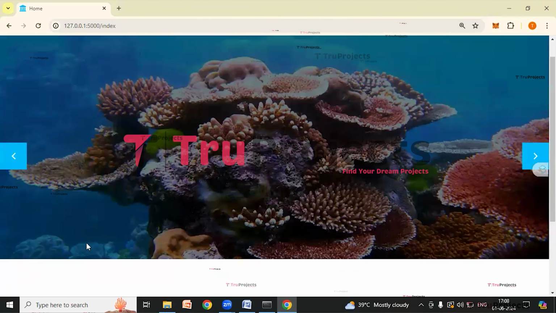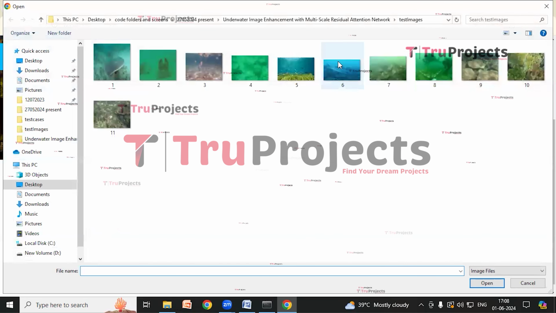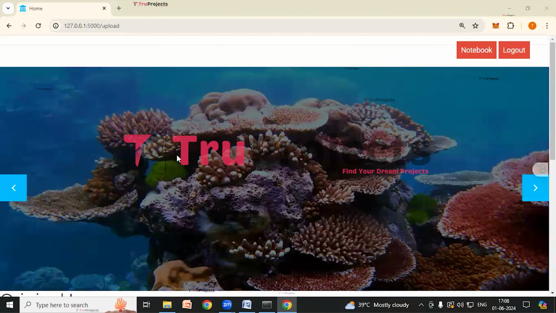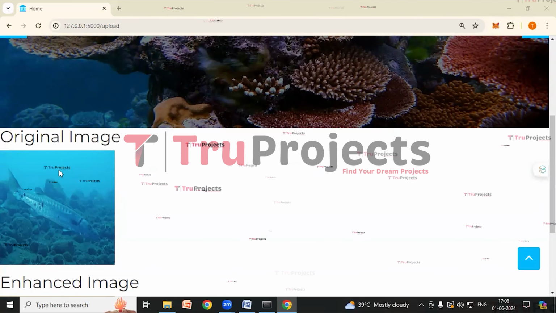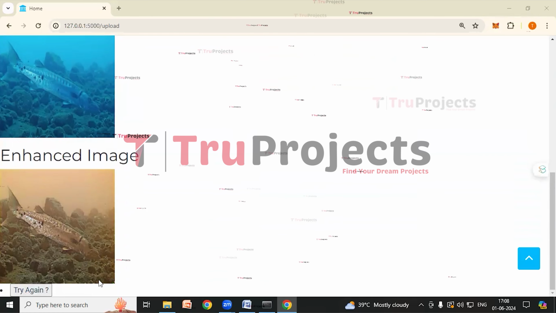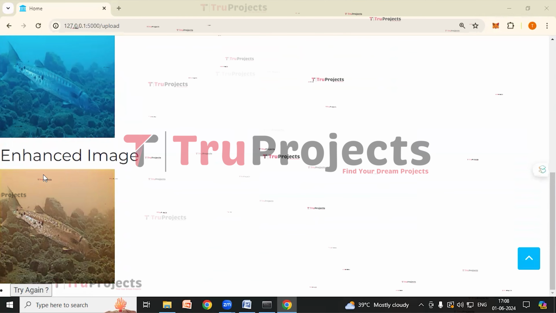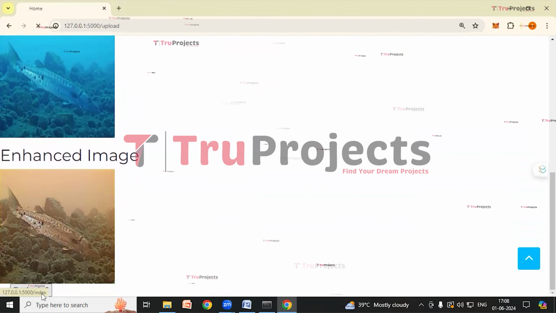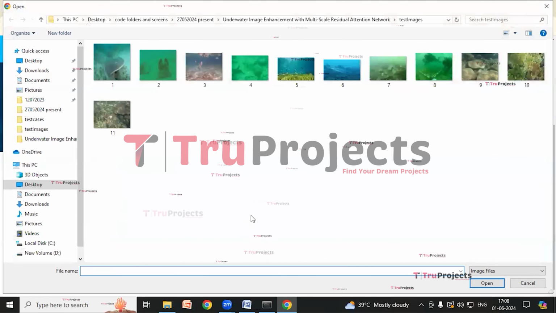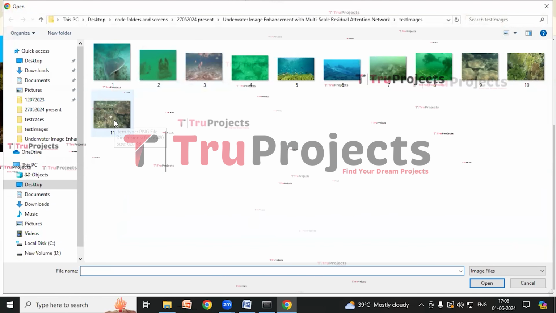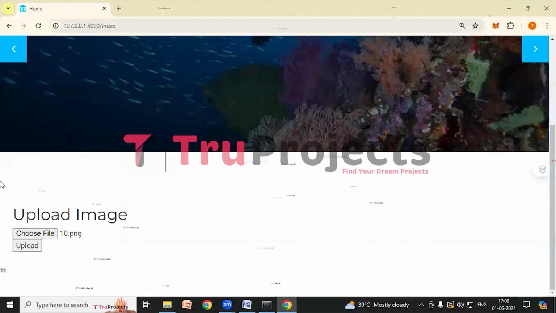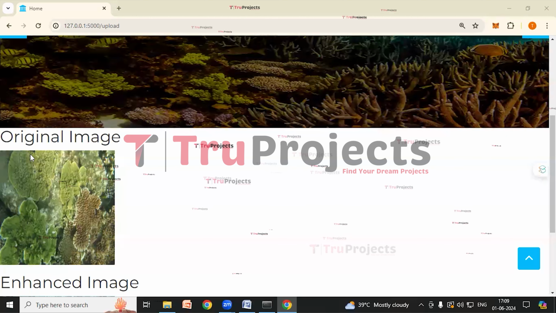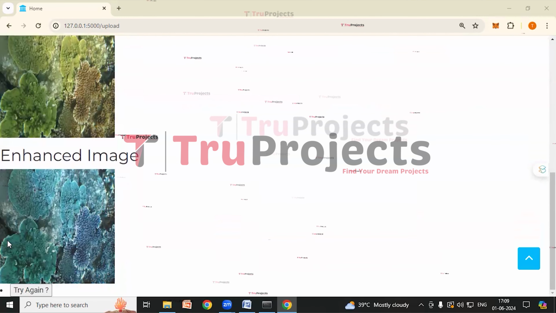Click on Try again. Click on Choose File. This time we'll try with this image. Select the image and click on Open and click on Upload button. So this is the original image and this is the enhanced image. So the application has enhanced the original image here. Click on Choose File. We'll try with this image. Select the image and click on Open and click on Upload button. This is the uploaded one, and here we can see the enhanced one.